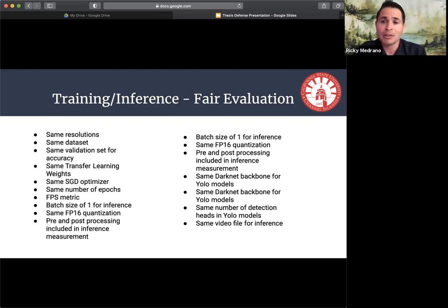I trained at the same resolution for each model. I trained on the same data set for each model. I measured accuracy on the same validation set. Not accuracy, I measured precision and recall on the same validation set. The weights I used for transfer learning were all trained on the same larger MS COCO data set. I use the same stochastic gradient descent optimizer for training, and I train for the same number of epochs.